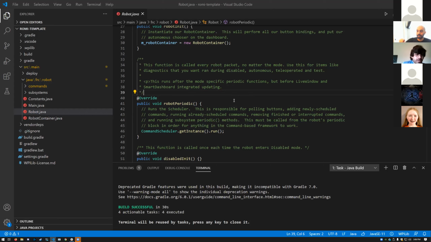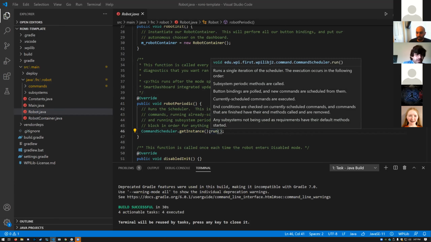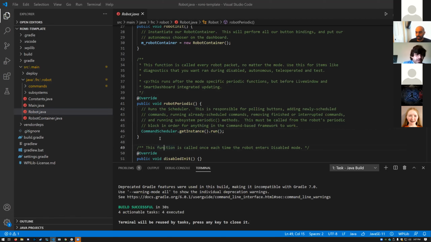So when you click on teleoperated and you run your robot, this thing is running over and over and over again. And it only has one line of code in here. It's called CommandScheduler.getInstance().run(). It's very simple. It's in plain English. We can kind of infer that command scheduler means that there is a scheduler that schedules the commands that we will write.